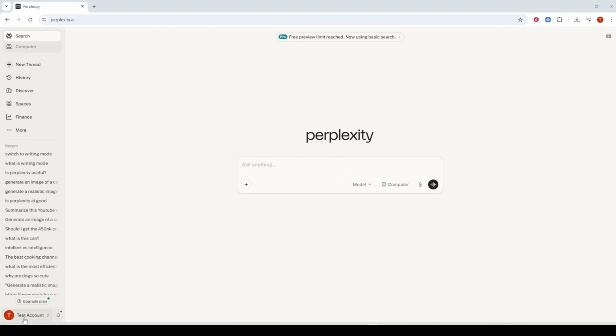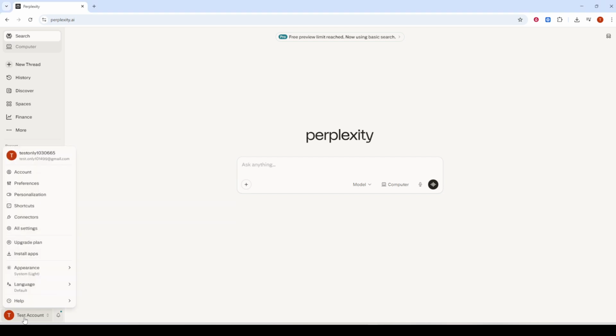Once you're on the site and logged in, look toward the bottom left corner of the page. You should see your profile icon there. This is your entry point to account settings. If you're on a smaller screen or if the sidebar is collapsed, you may need to expand the menu first so the bottom left profile area becomes visible.